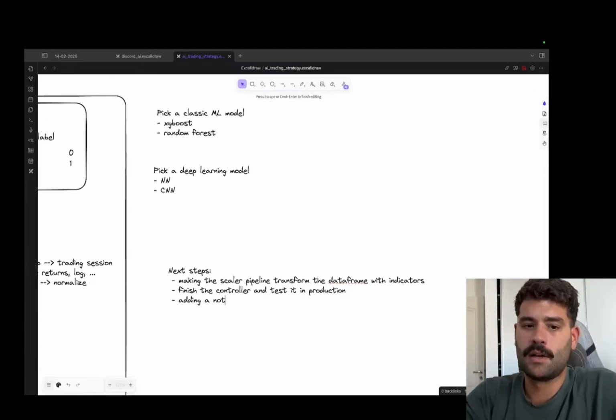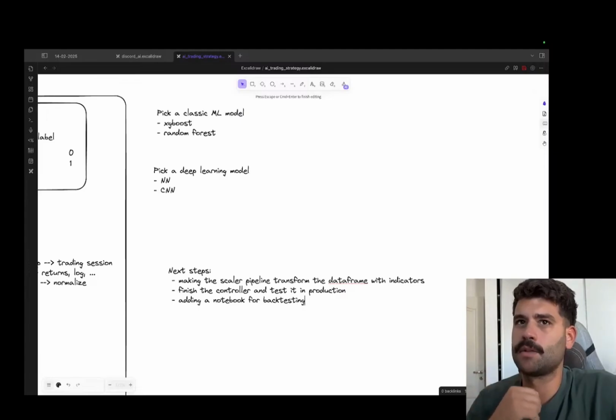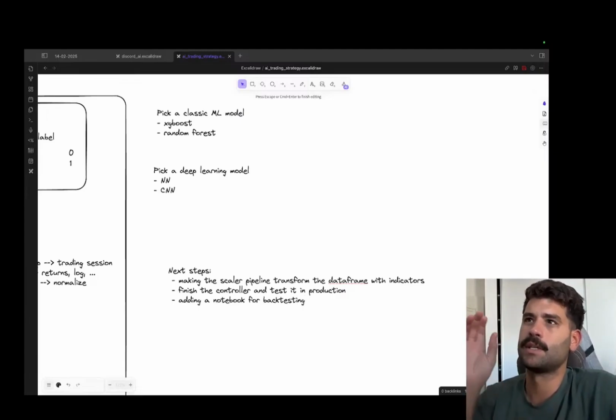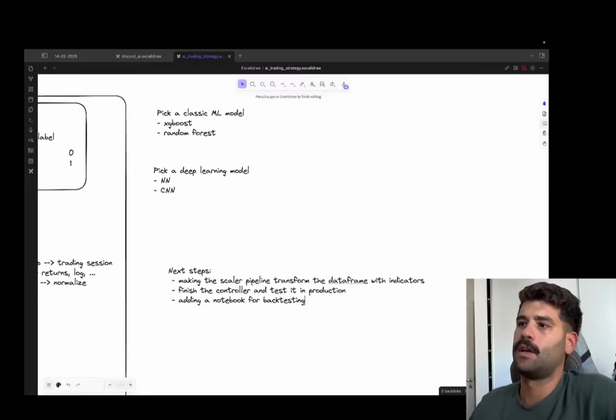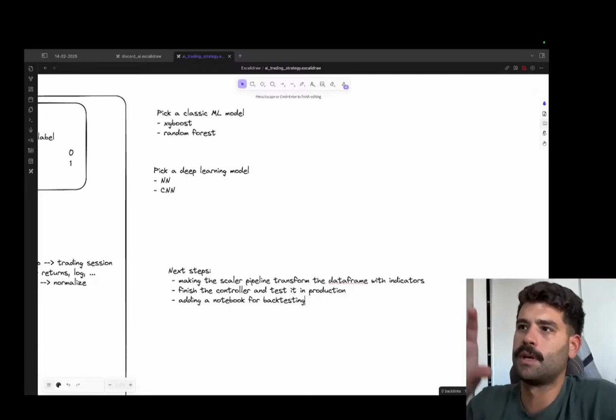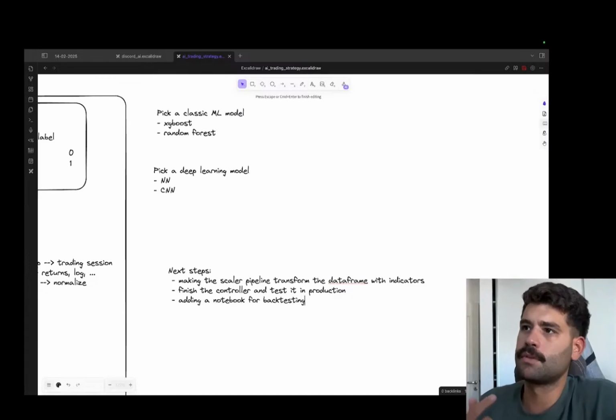Adding a notebook for backtesting so we can visualize our machine learning signal, having a framework that will let us visualize the signal over time and see the boxes drawn, all that stuff. That will be also really cool.